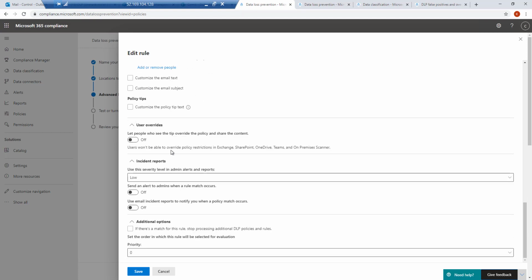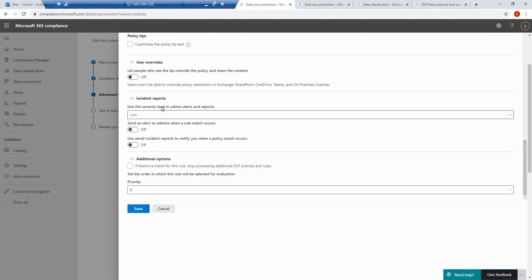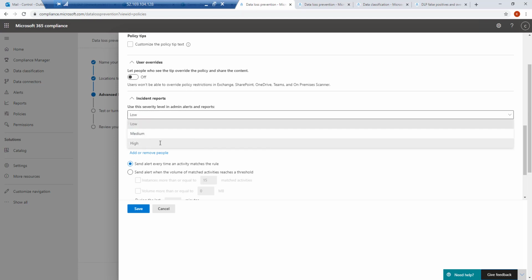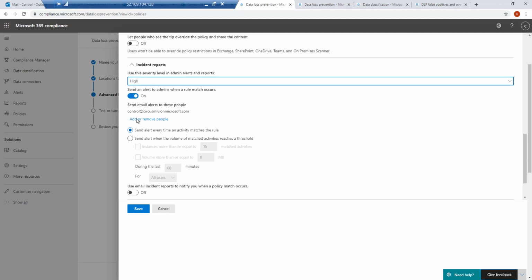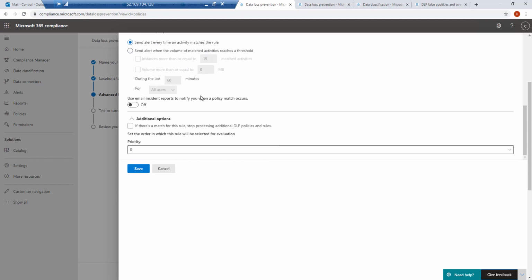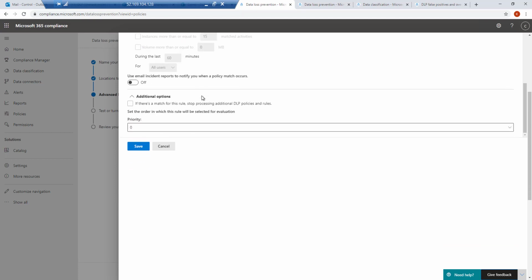Over here I have my user override, and as I decided, I don't want a user override. And over here I can set any alerts. So in this case I want to set an alert, and let's say it's a high alert, and every time the activity matches the rule I want to have an alert created. So this is the one I'm very content with.